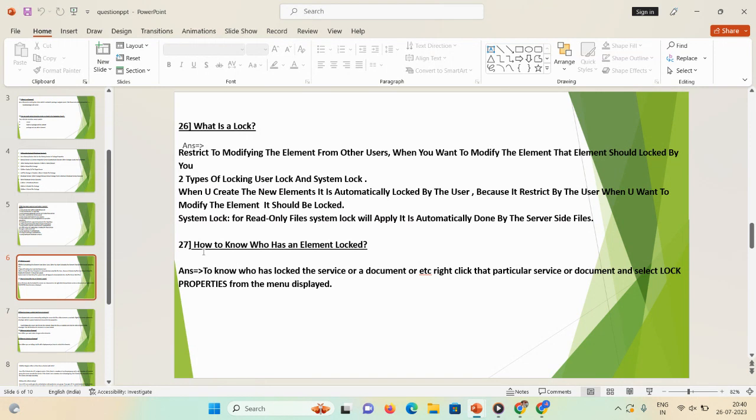Then question number 27, how to know who has the element lock. To know who has locked the service or a document, right click that particular service or document and select lock properties from the menu displayed. Okay.